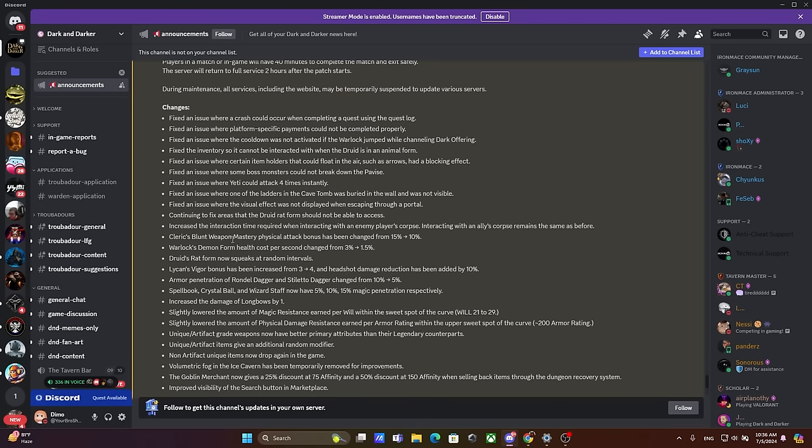Druid's rat form now squeaks at random intervals. That's kind of cute. I mean, that's actually a good thing, because, for example, there are going to be some rats that are just going to ride around and squeak, and you will be able to find them out.